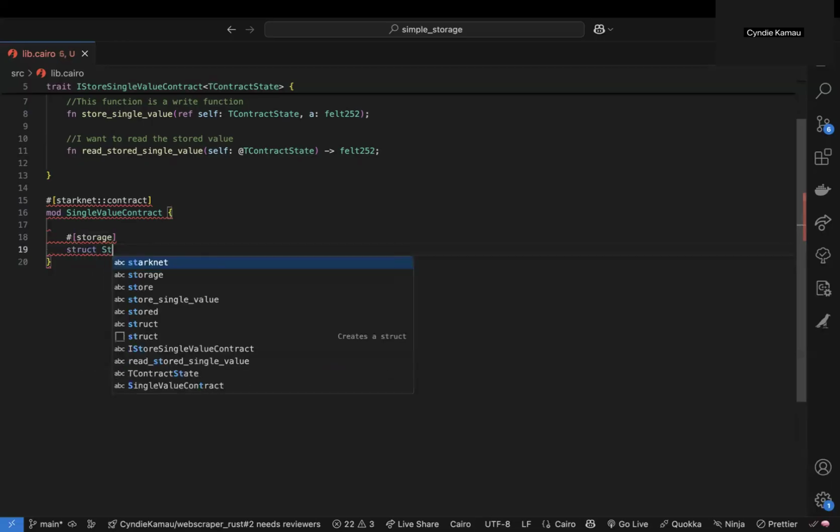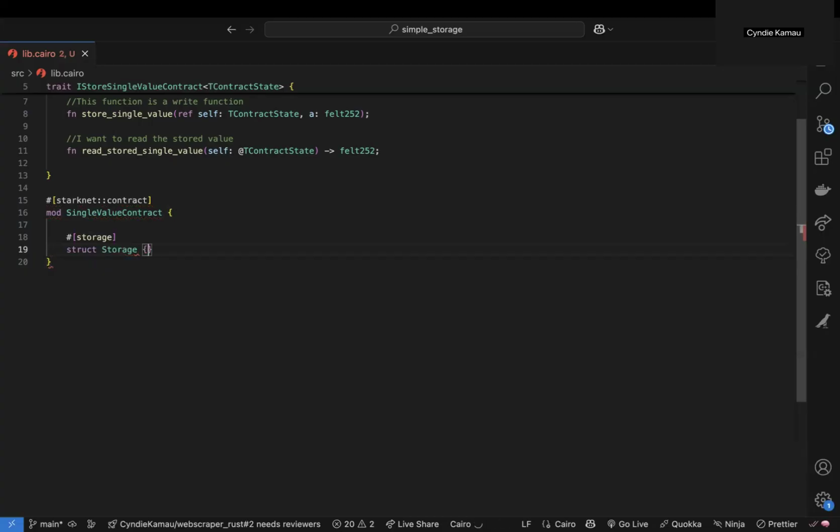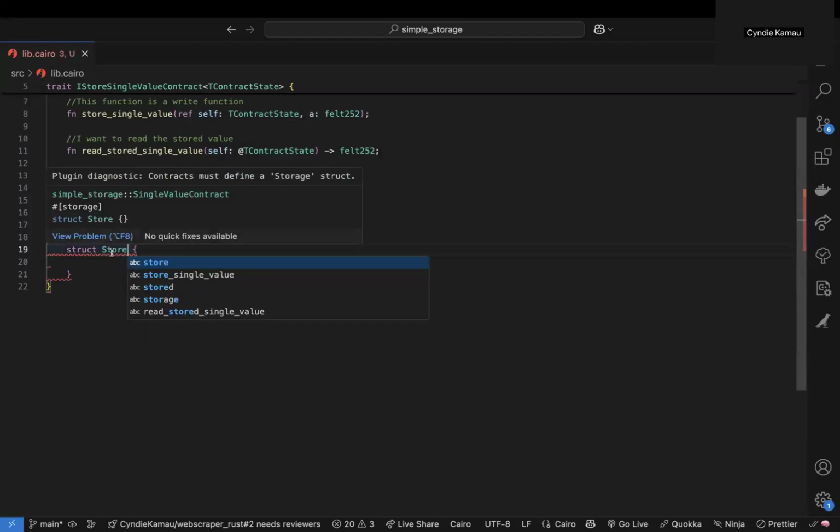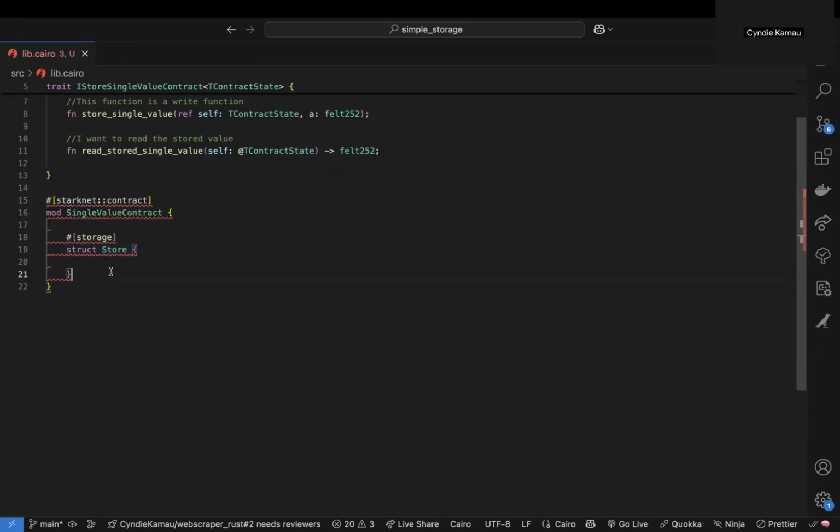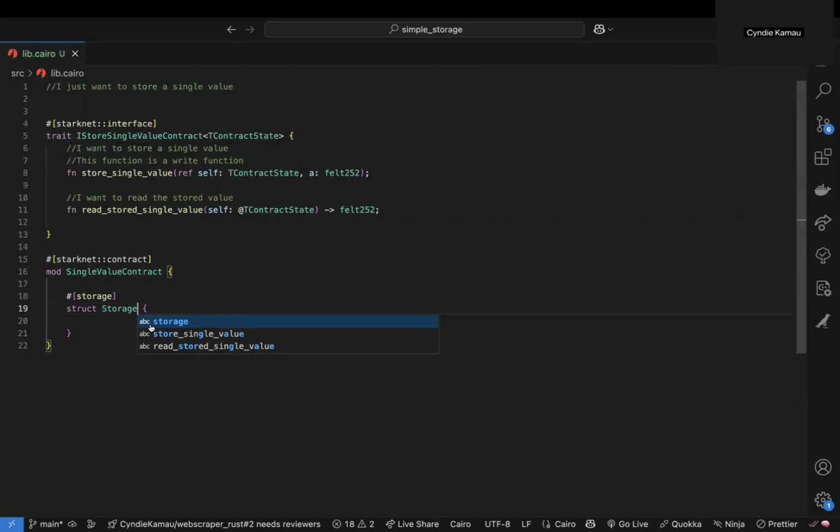Contract storage. Now, one thing before we continue that I want to talk about, when you're talking about storage, you're limited. You can't call this struct another name, let's say struct store or something. Let's see what goes on. You see, plugin diagnostic: contracts must define a storage struct. So when you're writing your storage, you just have to write storage, and thinking as a developer, I find it to be at least easier. So you don't have to struggle thinking about how to name your struct.